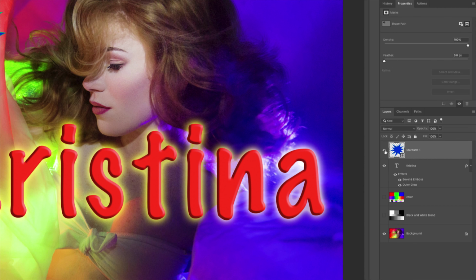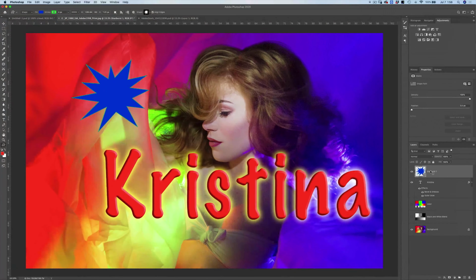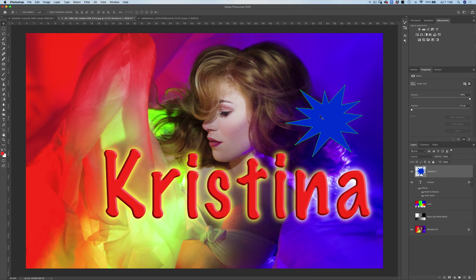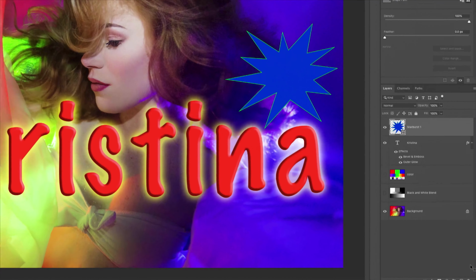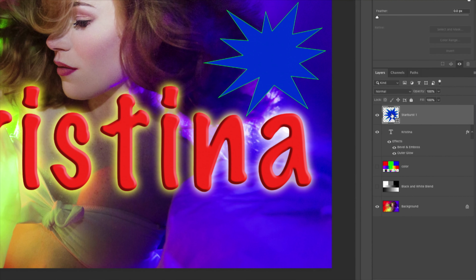The same thing rings true for our starburst. Because our starburst has an internal color and a stroke, I'm going to just use my move tool and bring my starburst over here. I'm going to zoom in. Because the starburst has an internal component and an external component, meaning the stroke, if we decrease the opacity, the entire thing becomes less visible. But if we decrease the fill, only the inner color is going to be removed and the stroke will remain.